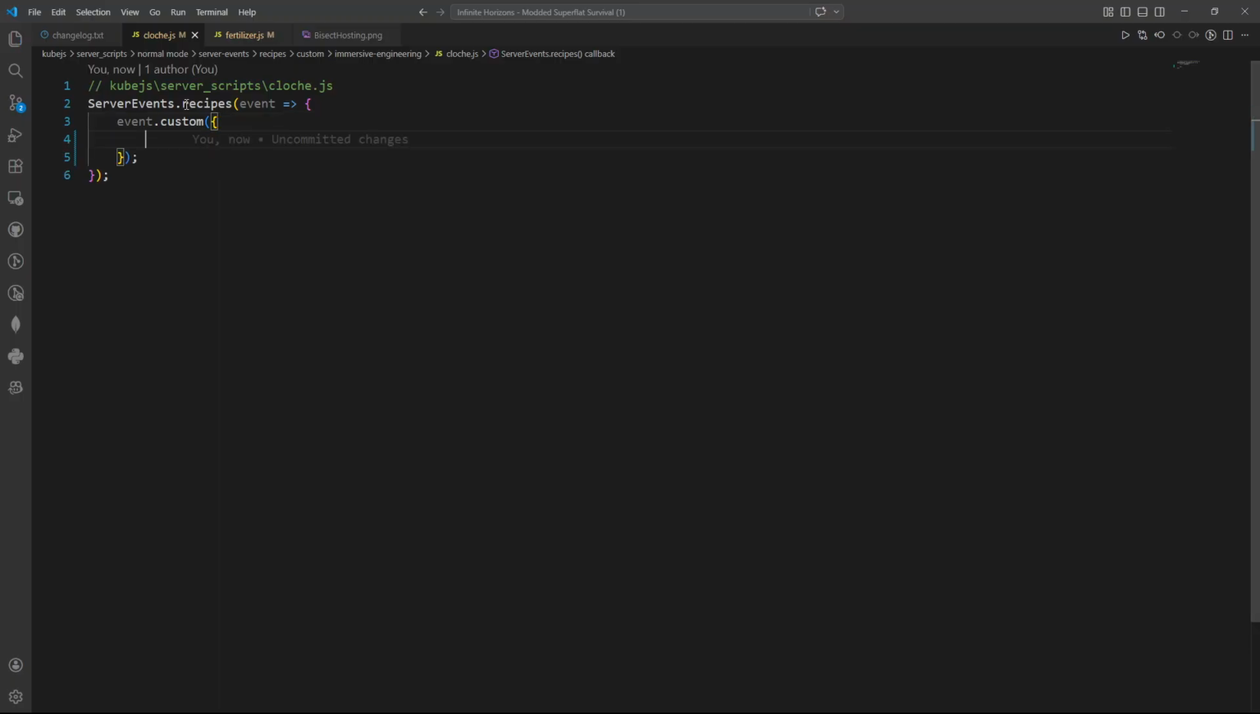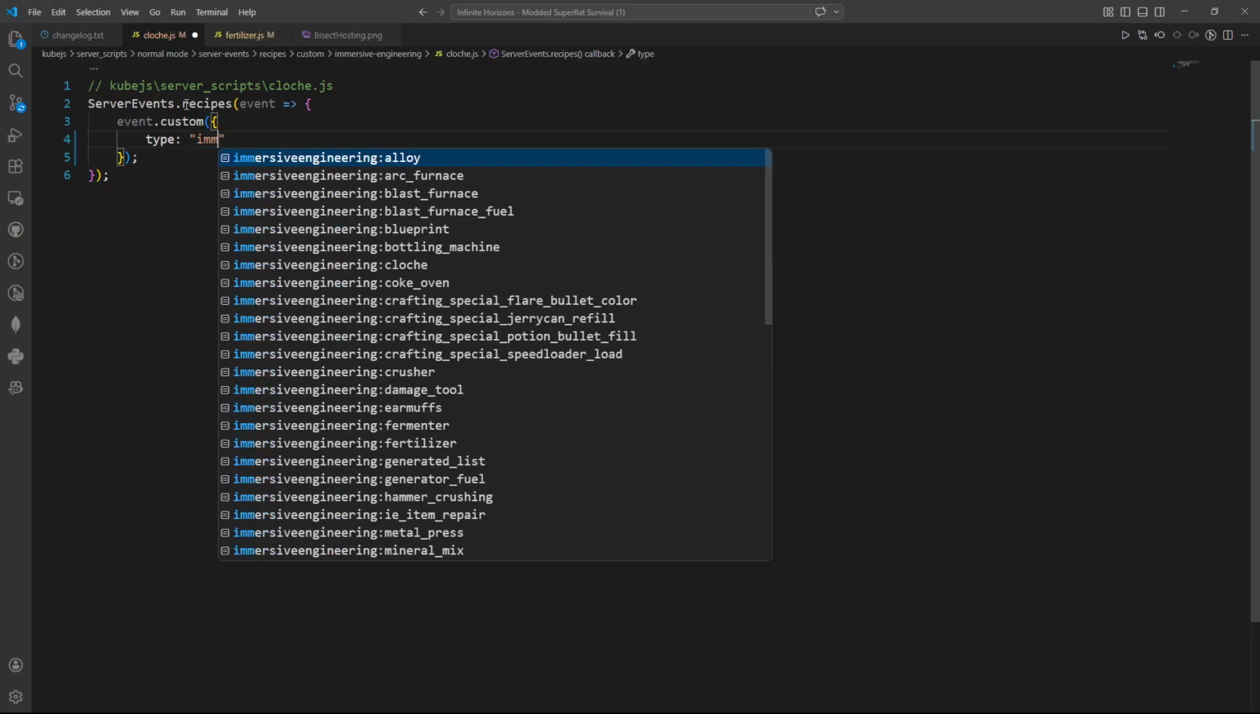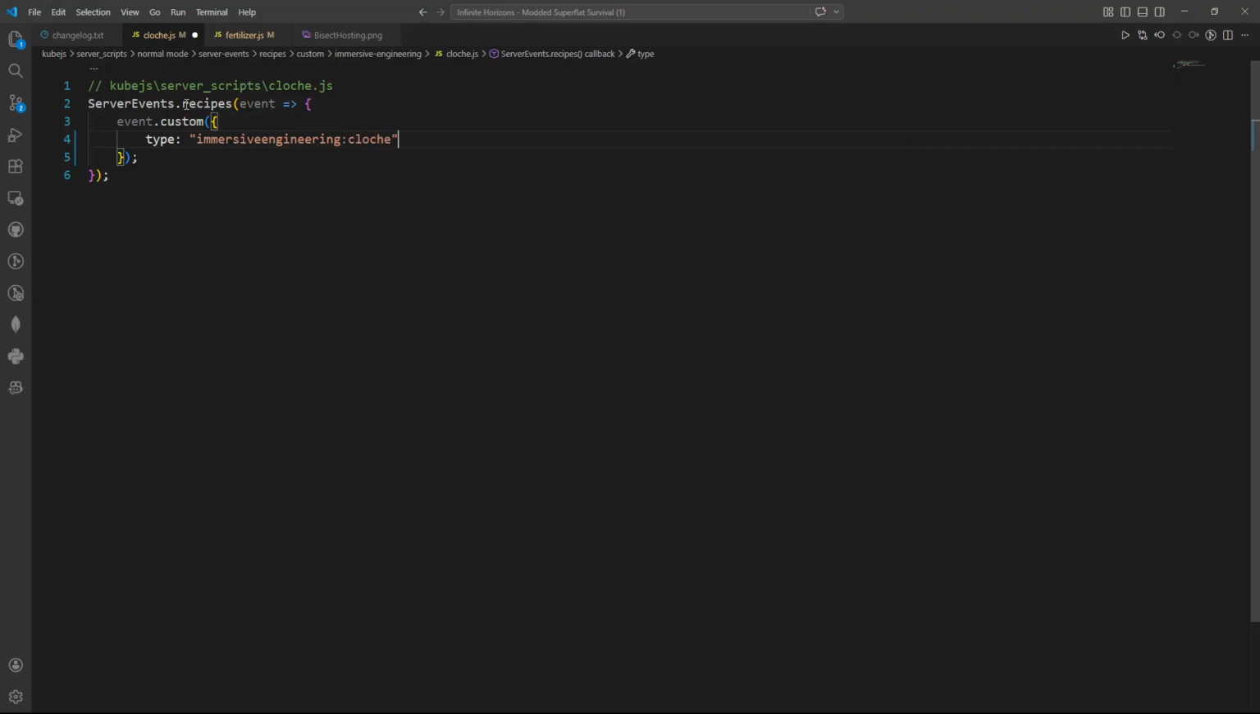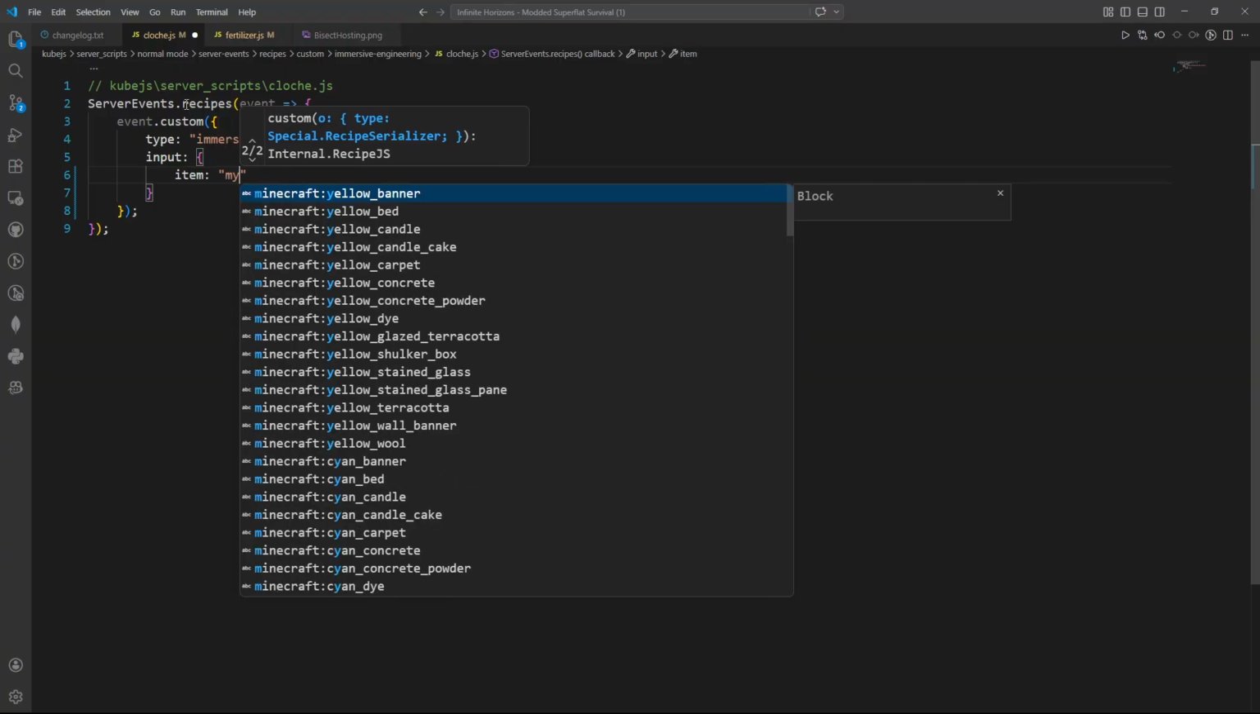First we need to specify the recipe type. That's going to be Immersive Engineering Cloche. Then we need to specify our input. Here we're going to do an item. In this example we're going to be doing Mystical Agriculture's Inferium seeds.